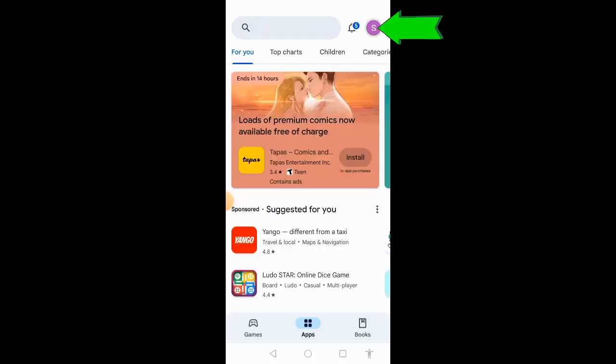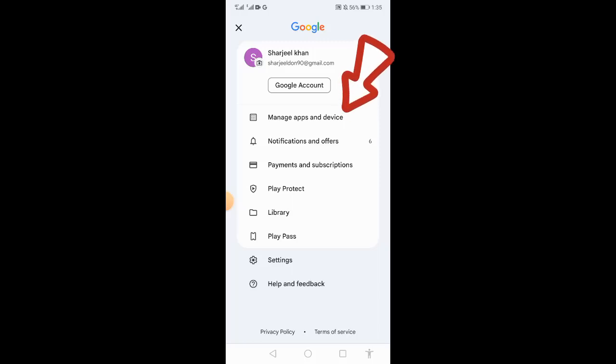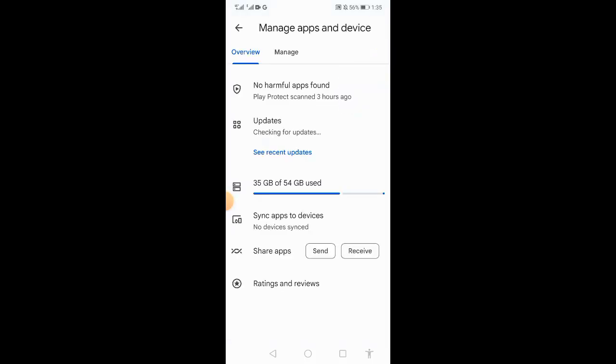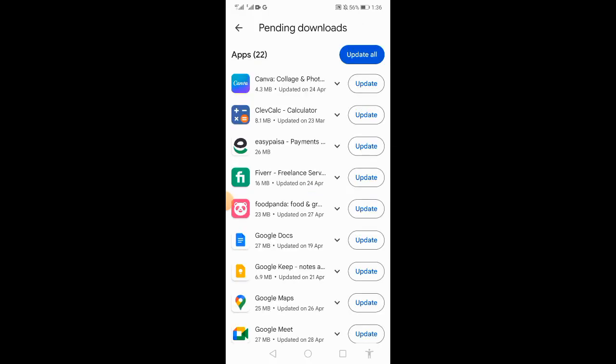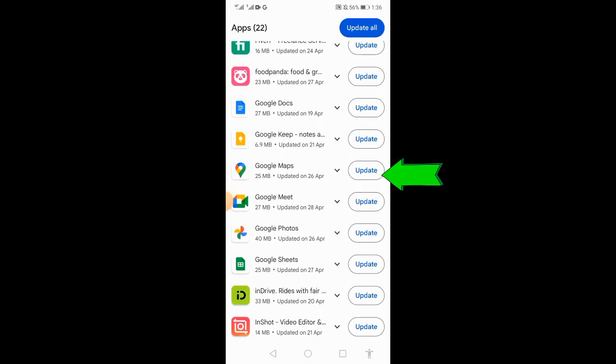top right corner on the profile icon and click on manage apps and devices. So you have to click updates, checking for updates and which updates are available. So you have to find Google Maps in these, and click update on Google Maps.